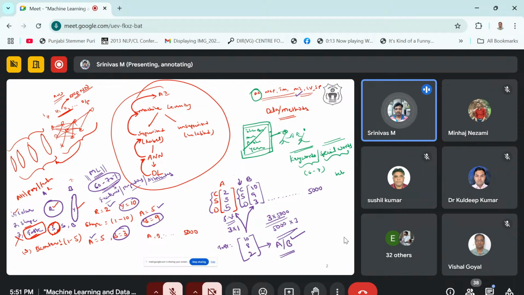So that is the reason I am saying that one important thing in machine learning is the feature representation. If your features are good, then only it will give better results. Otherwise, it will not give better results.